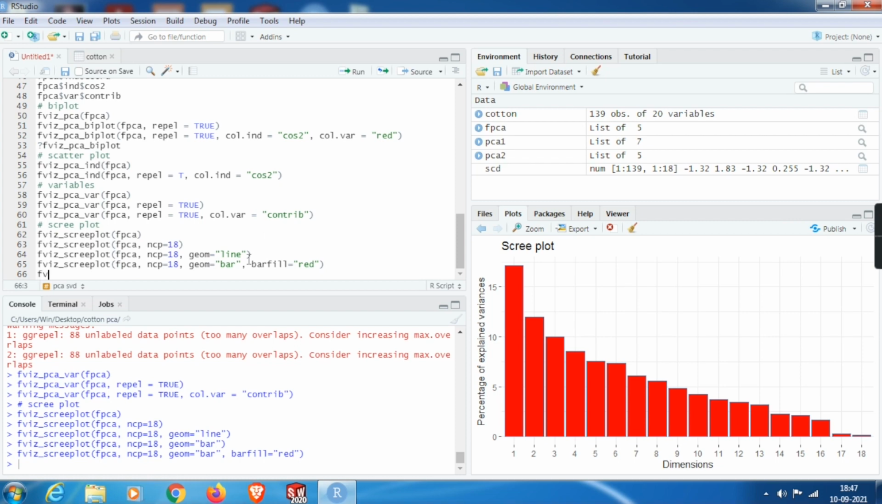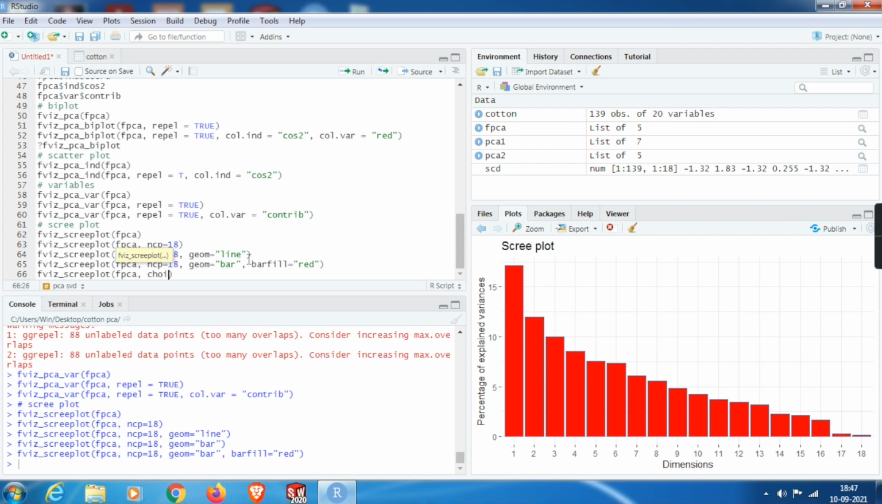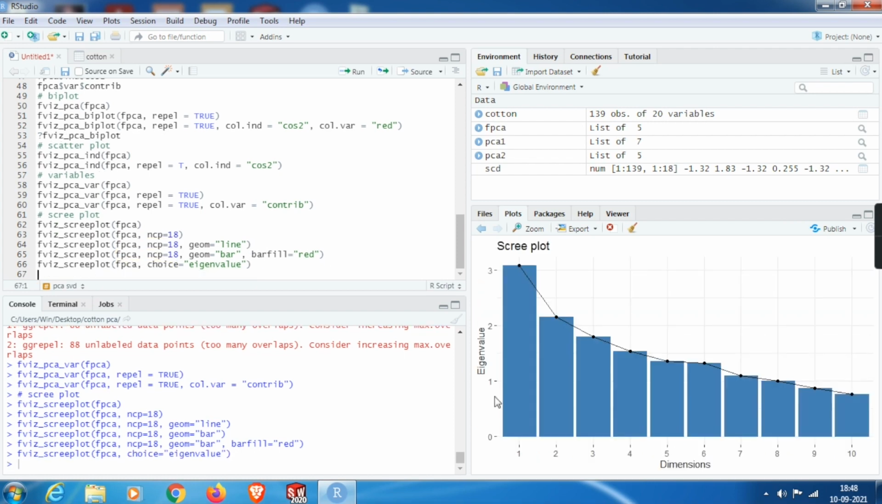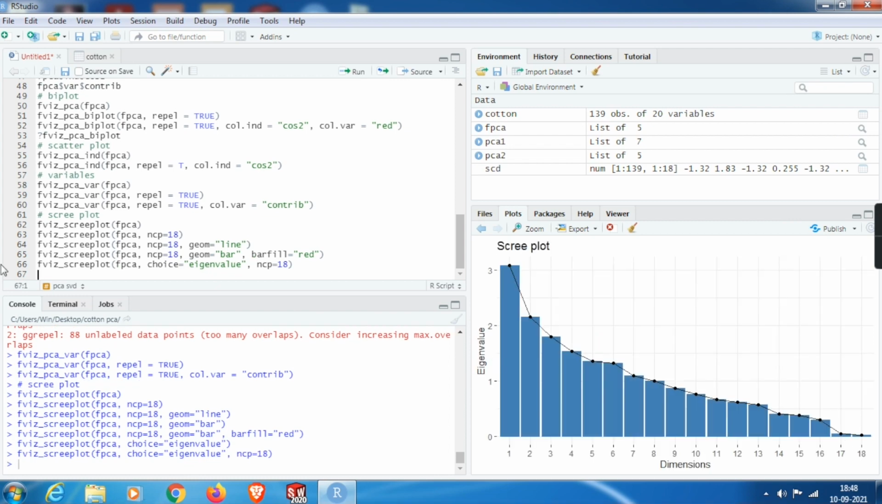Instead of using proportion of variance in the y-axis, we can also consider eigenvalues. In order to do that, use the additional argument choice and set it to eigenvalue. And we can also pass the additional customization arguments here also. And this is all I wanted to talk about the scree plot. So the next important part is selecting how many principal components to be used for future prediction.